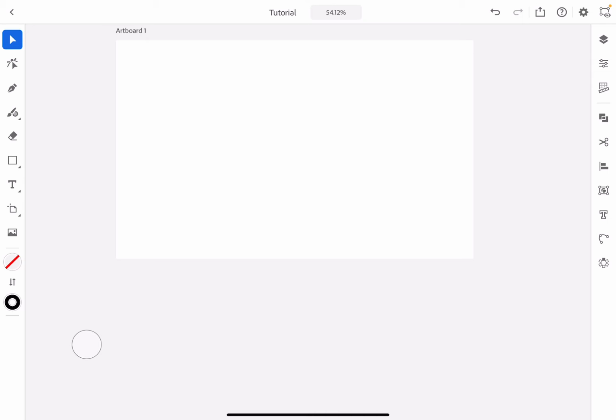Now anyway, that is the layers panel, simply simplified. Let's get on to the properties panel. Now, the properties panel is to modify things, or to change simply properties of what you're modifying.